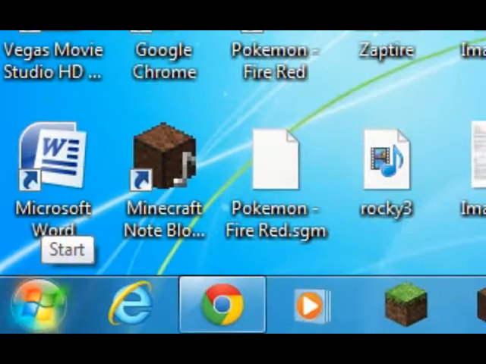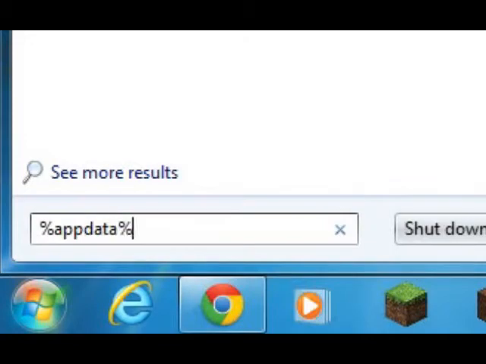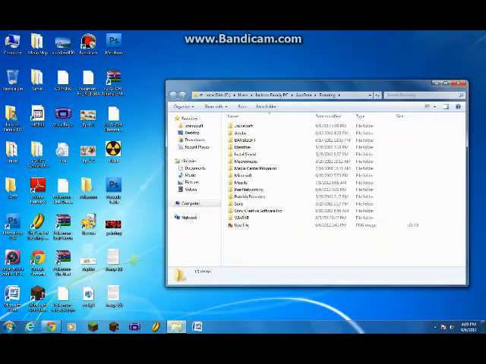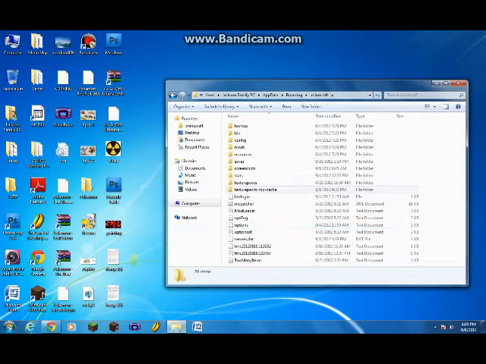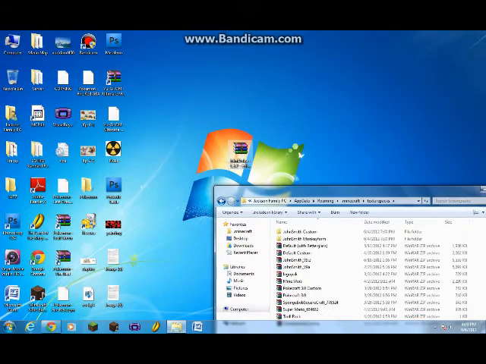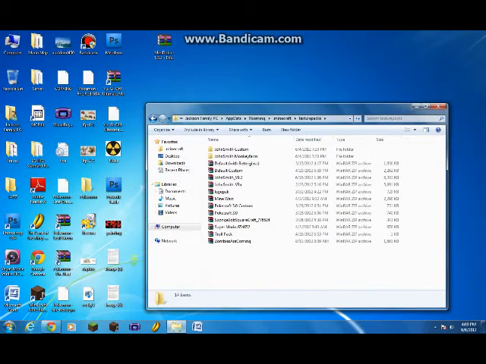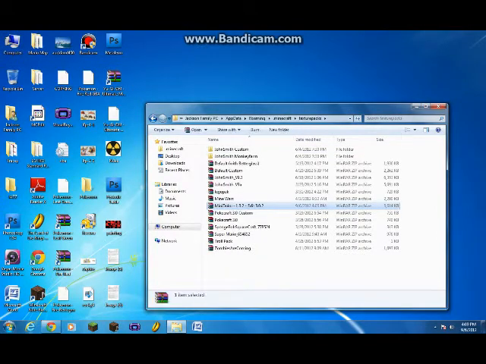So what you're going to do is click the start button, and type in percent appdata percent, click enter, and this will bring you to your roaming file. So next, you're going to double click .minecraft, and there should be a little folder here called texture packs. So you're gonna double click that, and I have a lot of texture packs, but that's okay. Now in 1.3, I believe, it doesn't matter if it's zipped or not, it'll still read it. So what you're gonna do is take your texture pack, and all you have to do is just drag it right into here, and there you go.